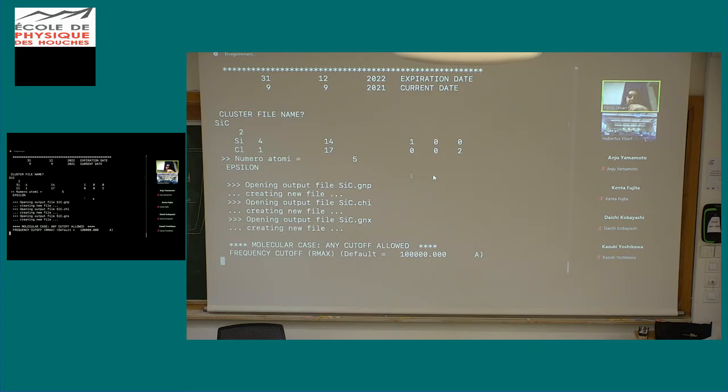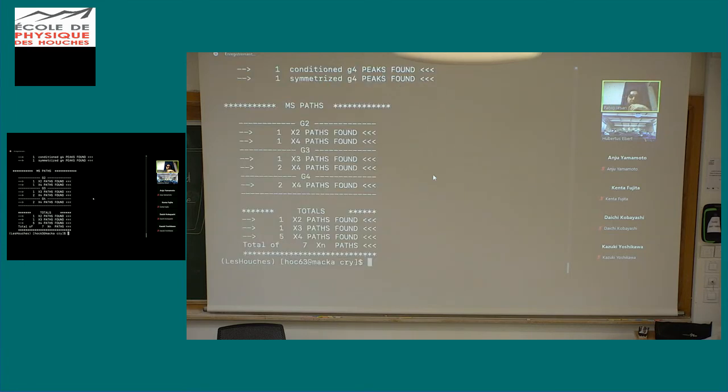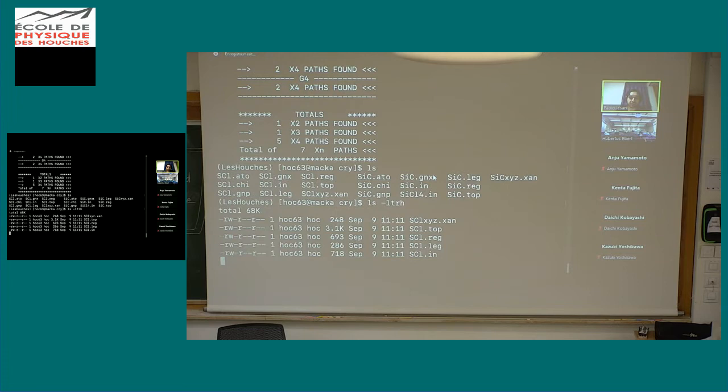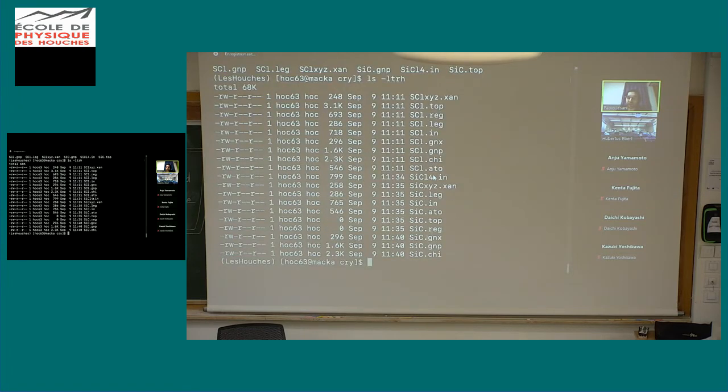And then this is the cutoff, how far you want to calculate the n-body expansion. In this case, again, it's a molecule, a small system, so there is no cutoff, so it's not important, you can just press return. And here it finds the paths, and it has created this GNX and GMP file.